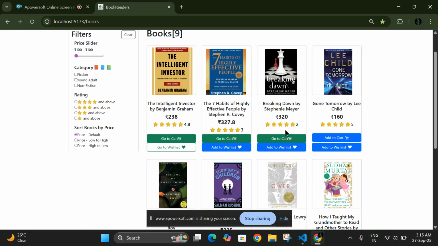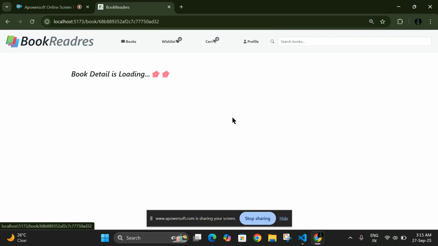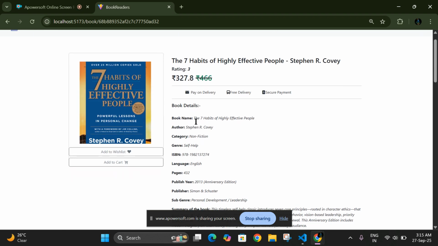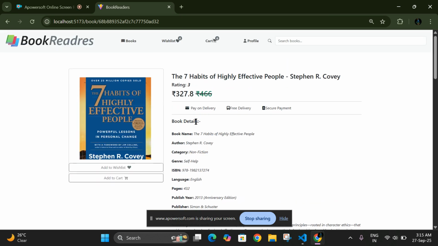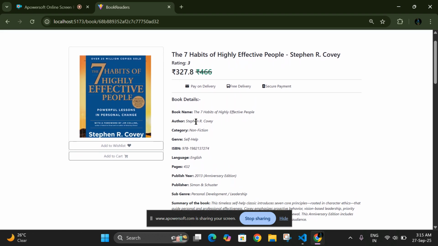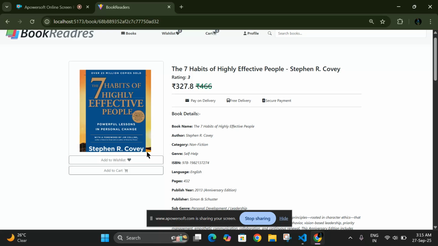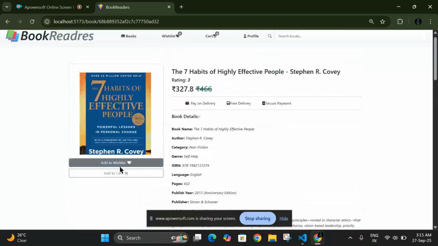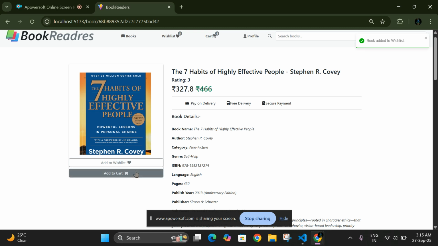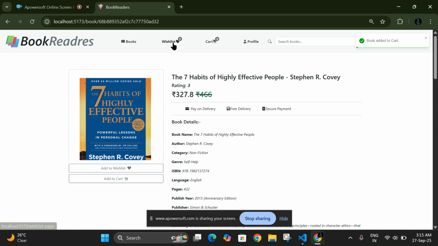If I click any of these books, it shows the detail page of that particular book. So this is the detail page of this book. If I click add to wish list, then it shows book added to wish list, and if I click add to cart, then it is added to cart. And here the count of wish list and cart is also increased.